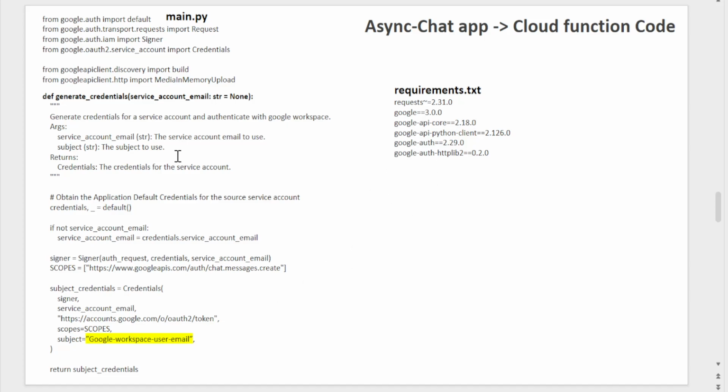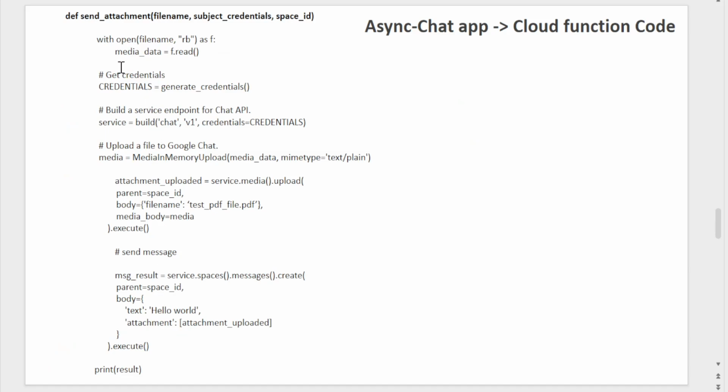The generate_credentials function is for authenticating with the default login and getting the service account email, then using the service account email we are going to authenticate with Google Workspace and impersonate the user. Highlight the user email; you can replace it with the actual user email you want to use. After successful authentication, this function will return the subject_credentials.